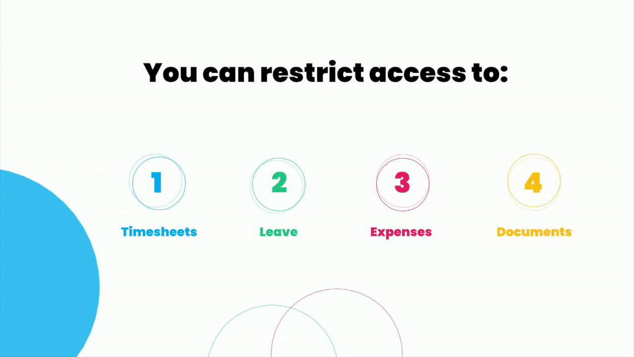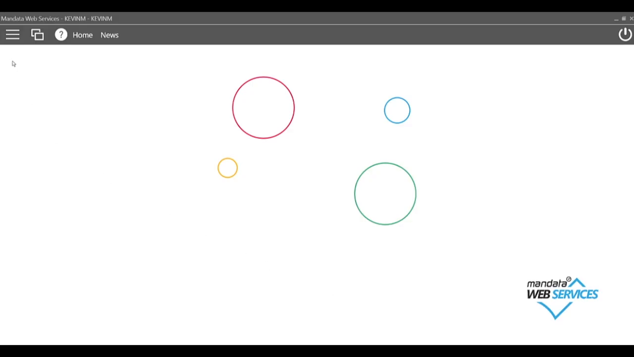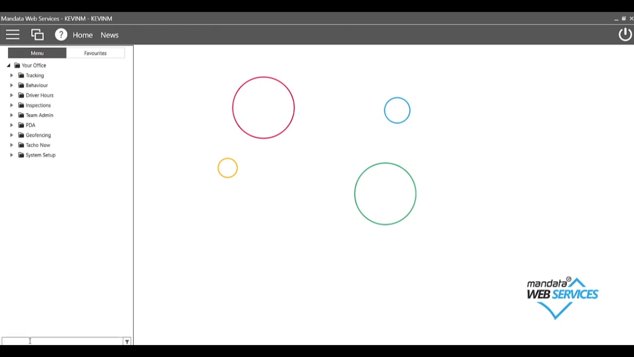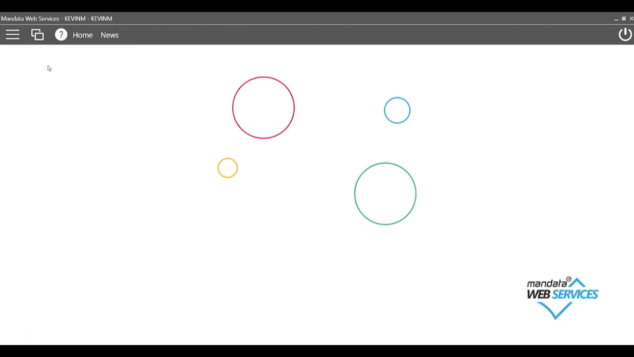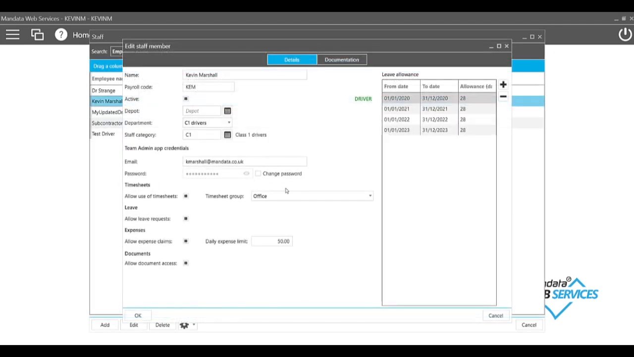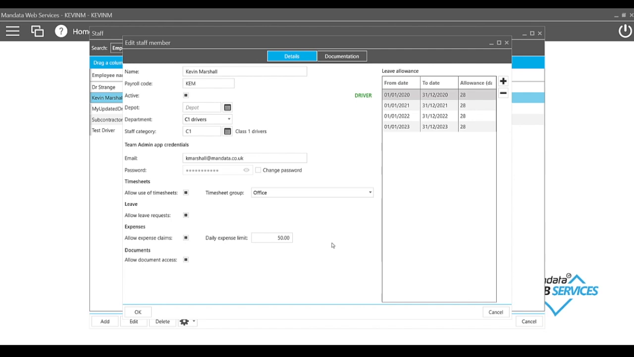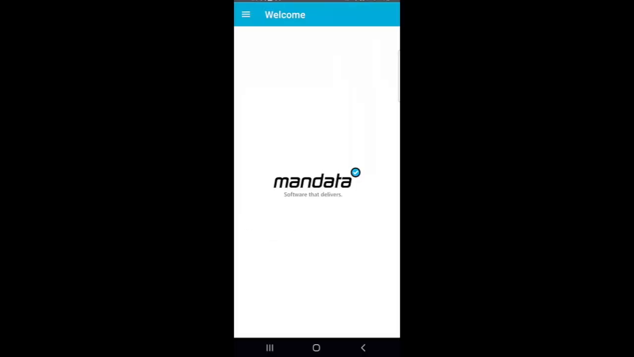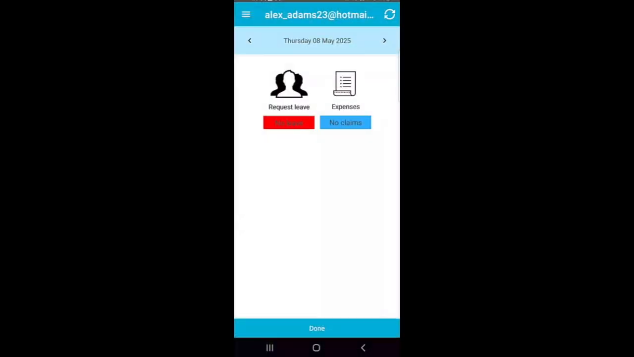If you'd like to restrict access to a section for a staff member, simply navigate to Staff from your menu and then select the staff member. The options will then be near the bottom of the form. Simply select the section you want to deny access to and then hit OK. The staff member will then no longer be able to access that section of the app.